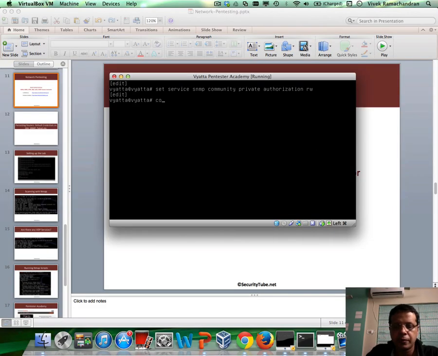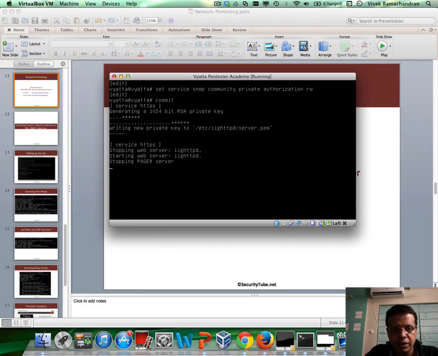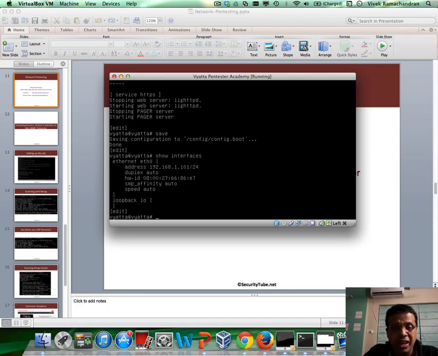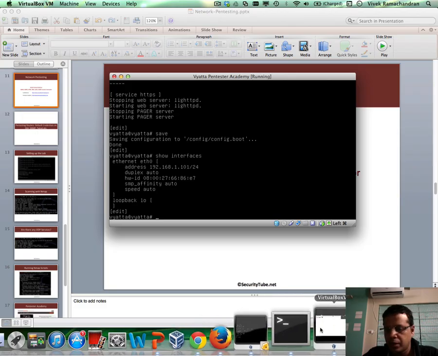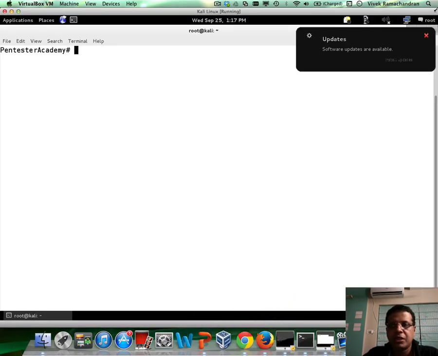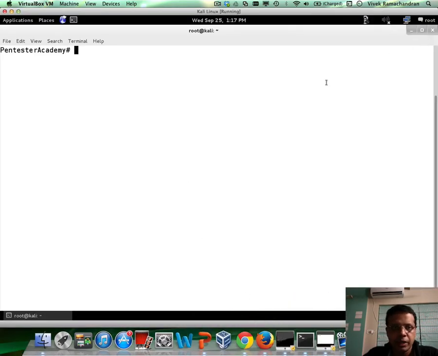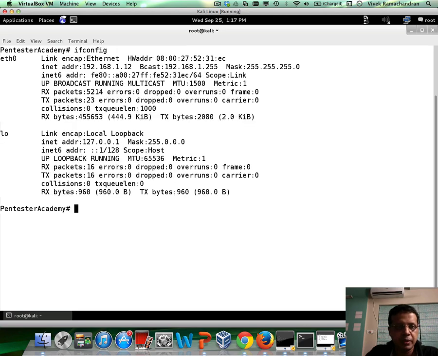So I can go and commit so that everything starts, and then save it. Fantastic, right? Now, the IP address which I had given my router was 192.168.1.101. Now, what I've done is in the exact same subnet, I have a Kali machine running as well, right? So it's really in the same subnet, running at 1.12.